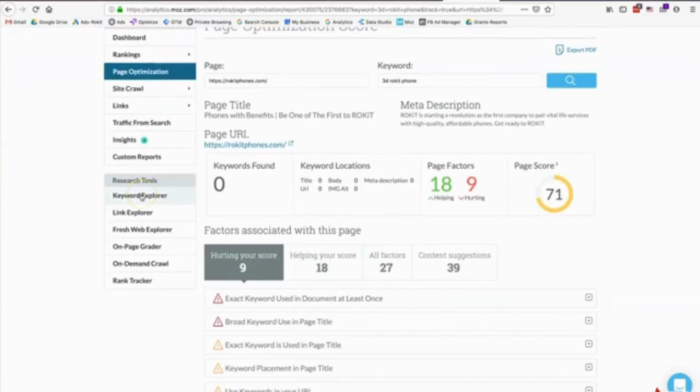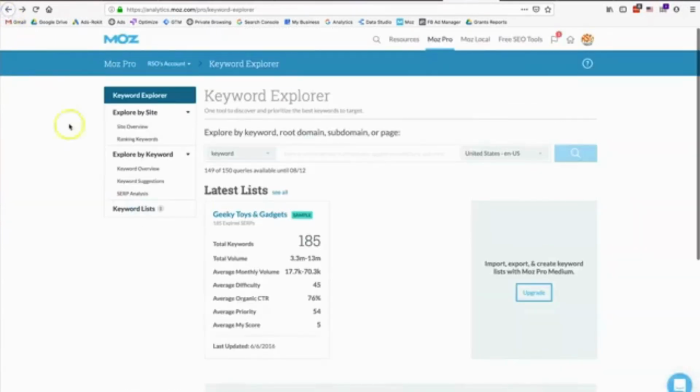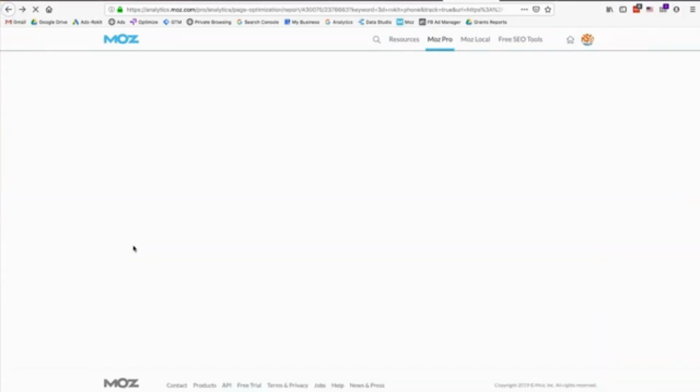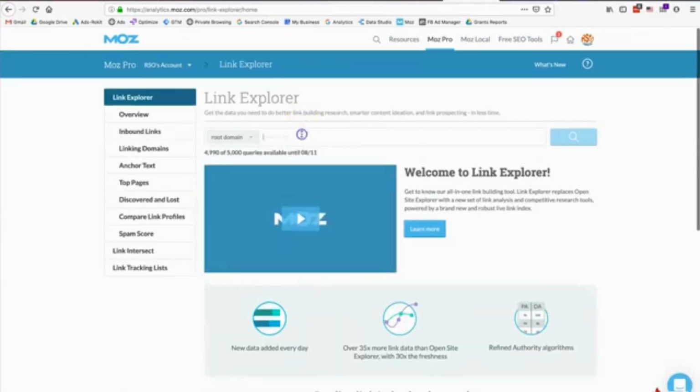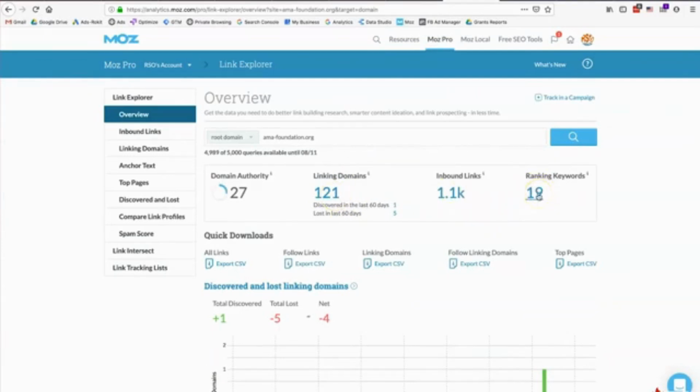We mentioned Keyword Explorer in terms of looking for keywords. You also have something called Link Explorer as well. So if I go back and choose Link Explorer from my list here, then I'm going to go to Link Explorer and I can type in any domain. Again, just like on Ahrefs, except Moz goes a little bit deeper here. So they're telling me how many linking domains and where my keywords are ranking.